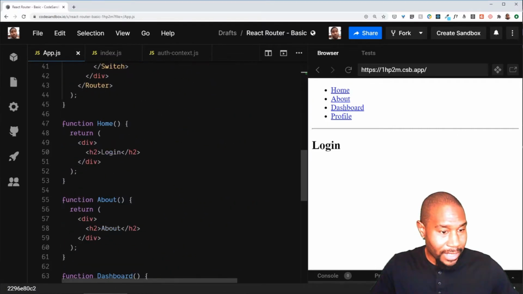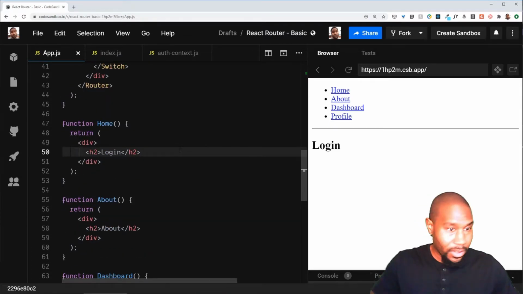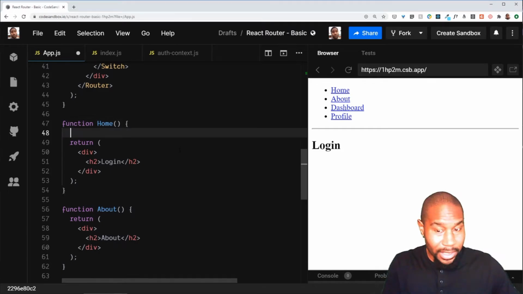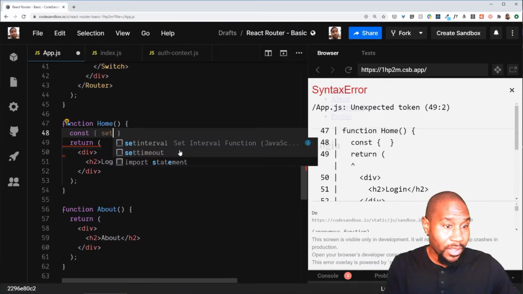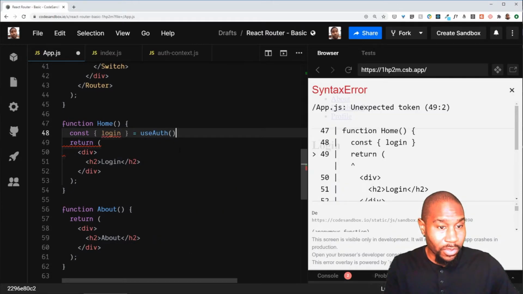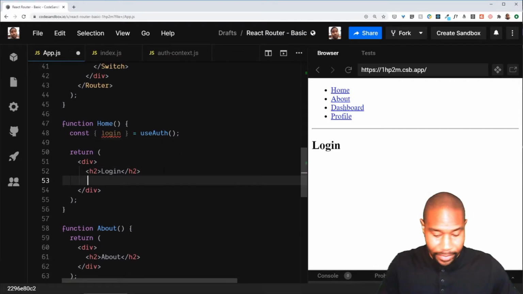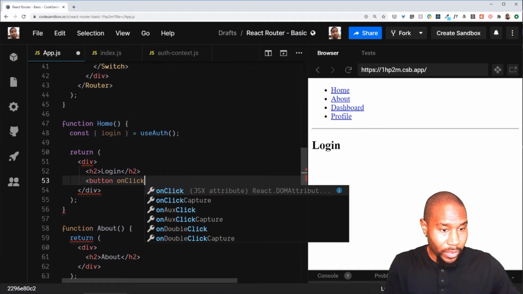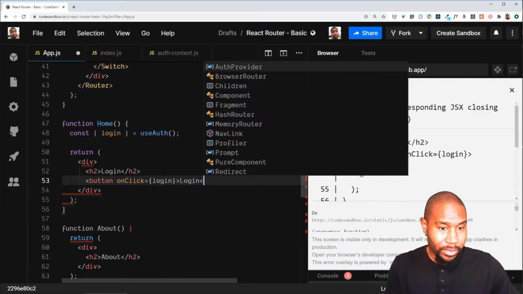So let's modify the login component here. Because we're using context, we actually need to use that context value in this home component. So we have login, which is a method we can pull from useAuth, right? And then we have a button. When we click it, we'll call login, and it's a login button.